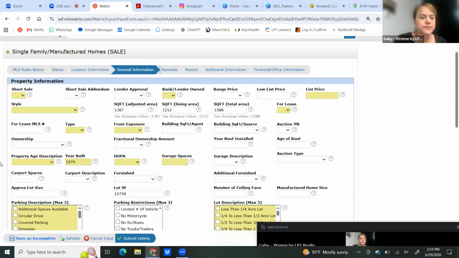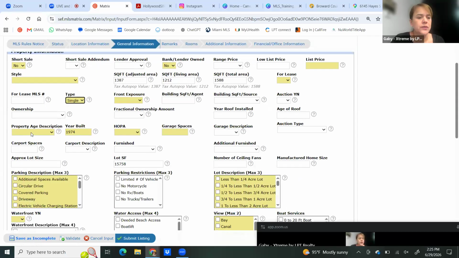For example, is this a short sale? No. Is this a bank owned, meaning an REO? No. Type of property? Single. Please don't put mobile home. Don't put mobile home, because if you do this and submit it, then you have to do everything all over again. The MLS is not going to be able to edit it. Property age description. It's a resale.